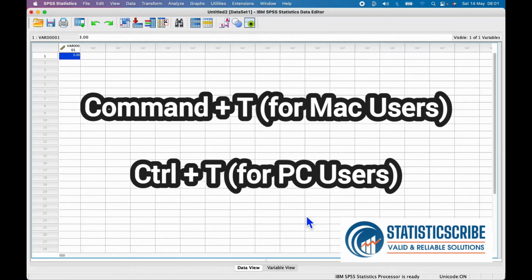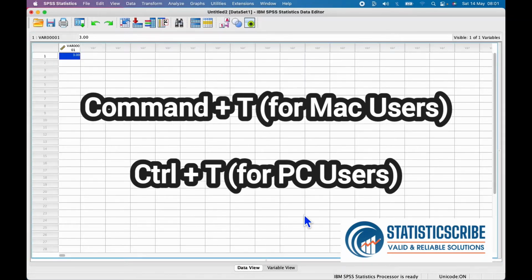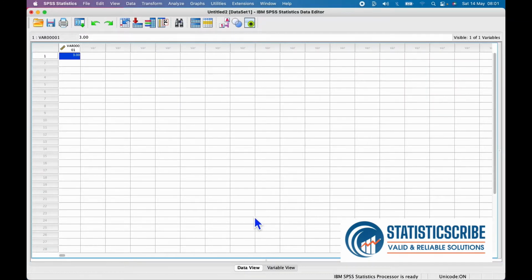So I'm using Command T or Control T as the case applies for you. So as you can see, it's toggling. This is variable view, it's toggling. This is data view, variable view, data view. So I'm going to go to variable view here. So I'll click on variable view here.